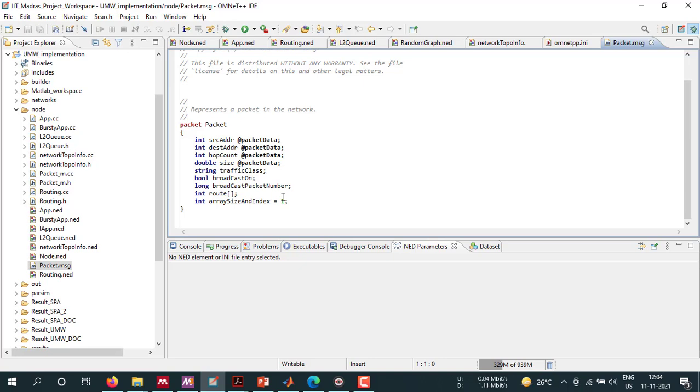And this is the array size index. It is a temporary user defined value which is important while we are iterating through the route of the node. So all these are the definitions. We can also define multiple things, like the name of the packet, and different possibilities are there.